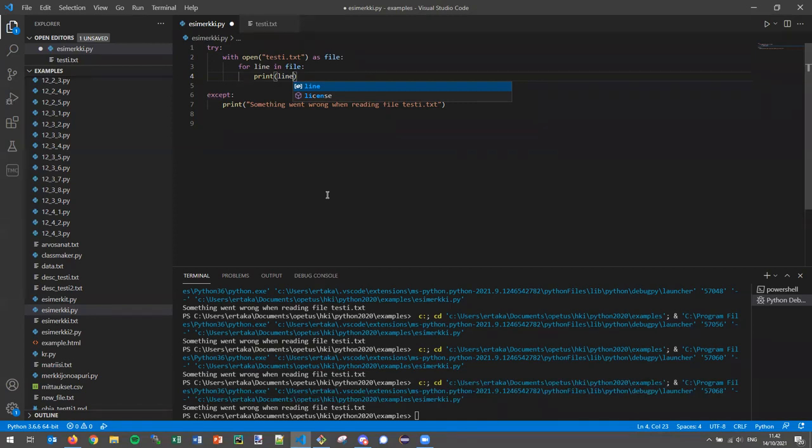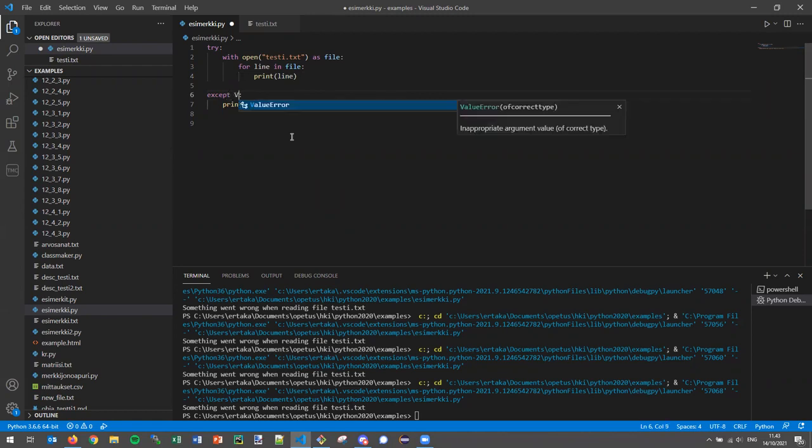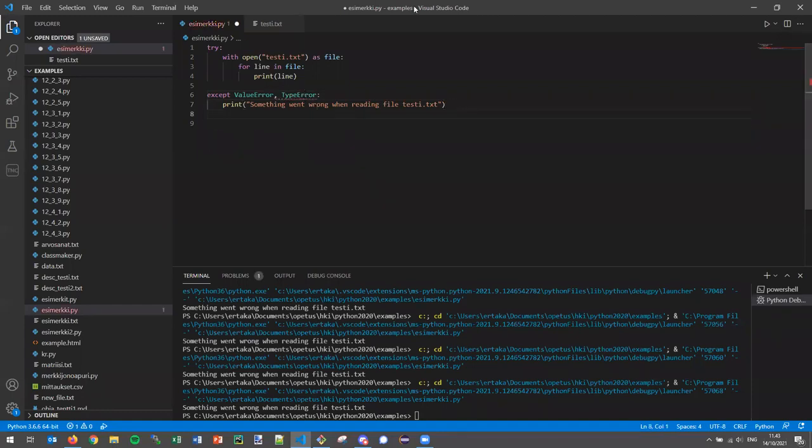Instead, have several except blocks where you specify the exact errors that may happen and then provide suitable messages for each of those instead. Can we also put several errors in an except block, like except value error or type error? I think you can do this like this. No, you can't. Sorry, I'm wrong with this one.